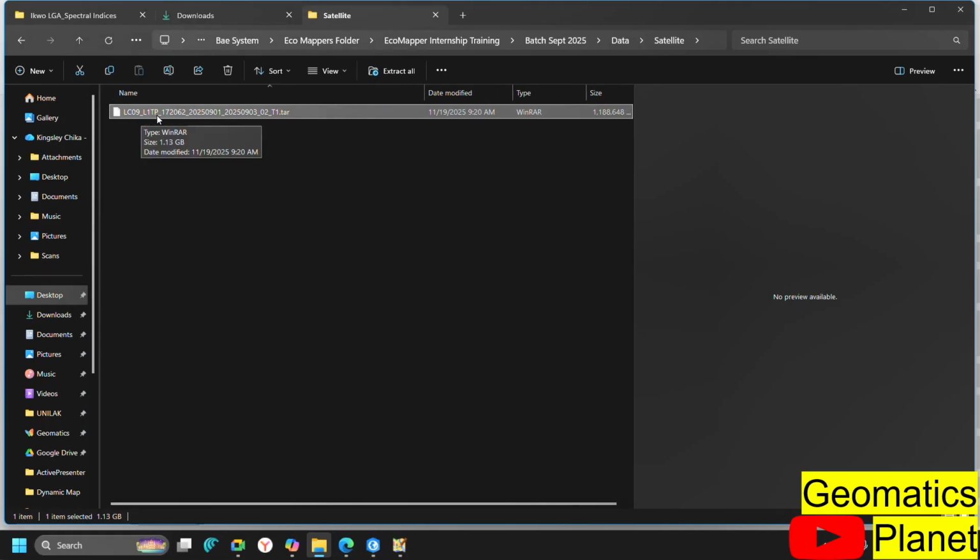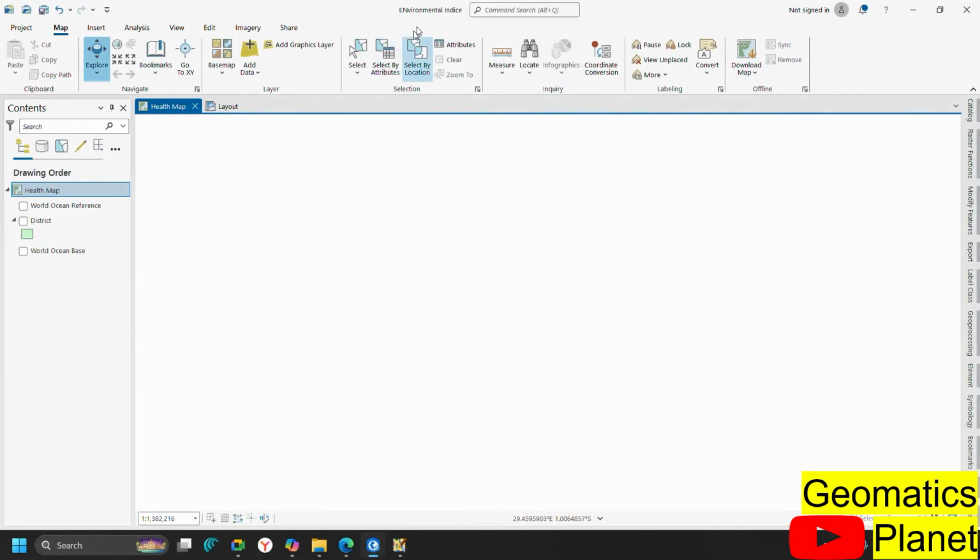level 1, which is in path 172 through row 62, and this was acquired on the 1st of September 2025. Now it's in a zip folder, and this is my ArcGIS, so I just saved it as environmental indices.